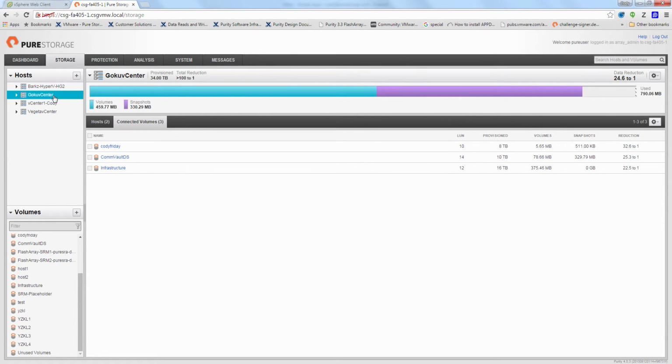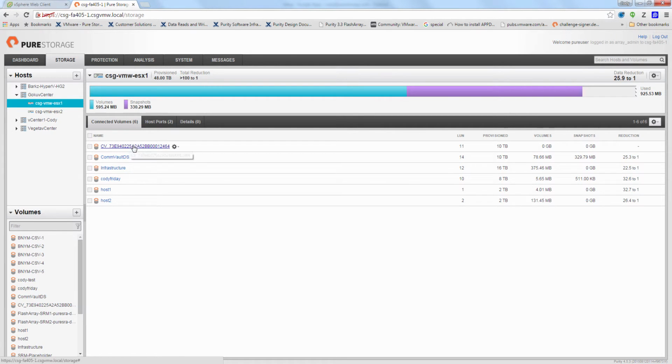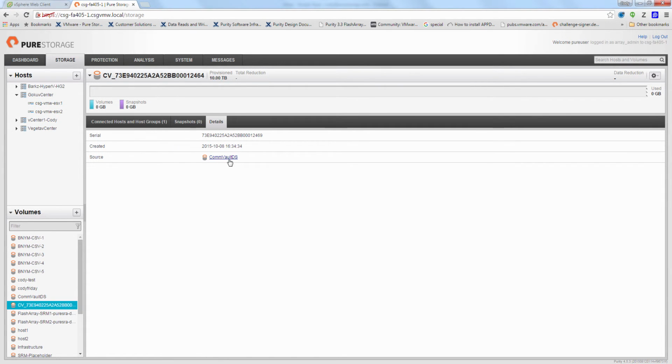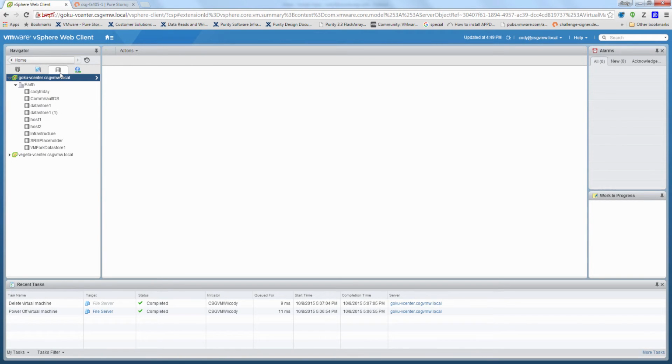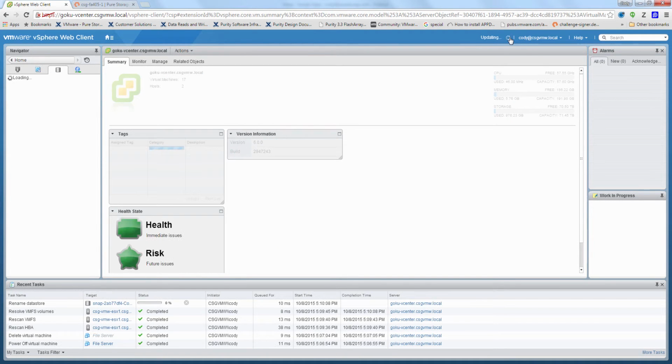If we navigate to the Pure Storage FlashArray GUI, we can see some of the operations that are going on on the FlashArray. You can see on my recovery proxy ESX host, a volume has been connected. This volume is named CV, and then the serial number of the snapshot it is restored from. You can see that also comes from my original source volume. That volume will then be provisioned to my vSphere environment.